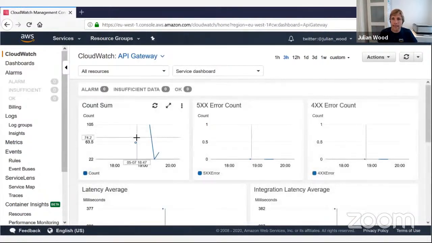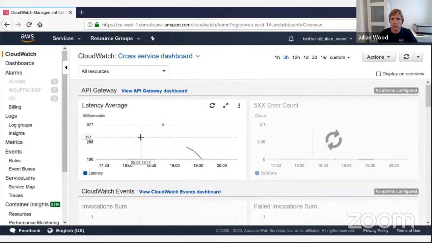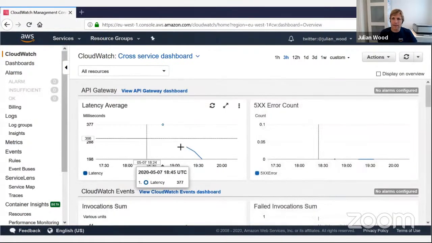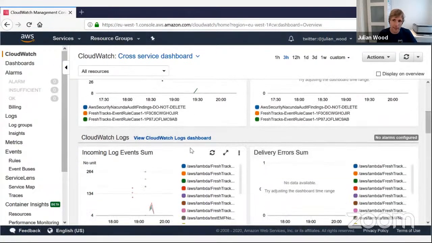And I can also select a cross-service dashboard to see the important metrics for all services in my application in a single page. So it's really easy to get a basic view of your application without having to do much, just by viewing the automatically generated standard out-of-the-box metrics.